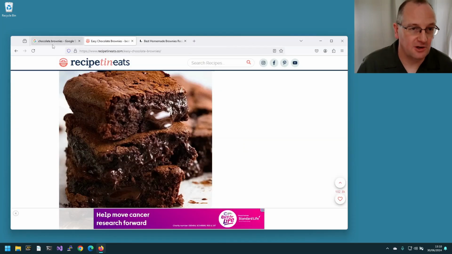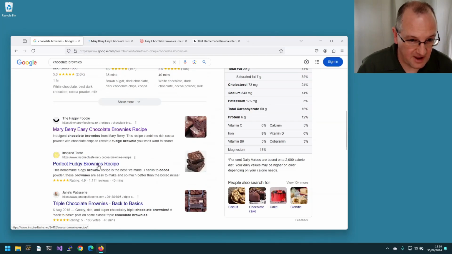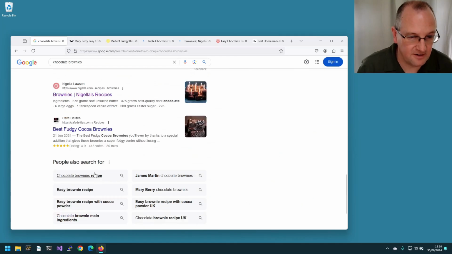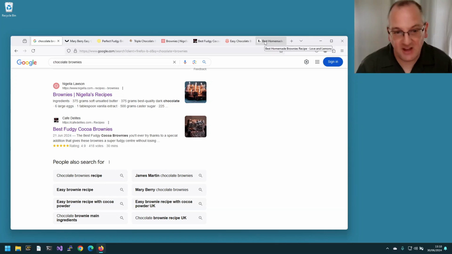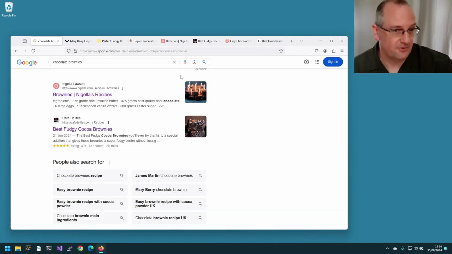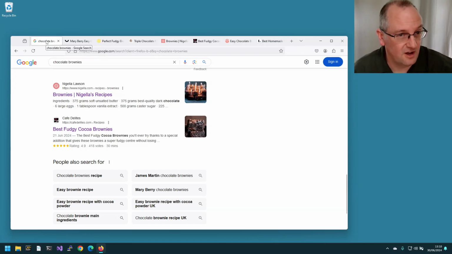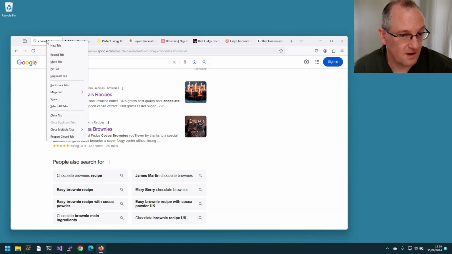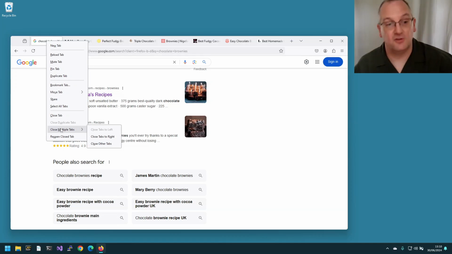Now, if you've opened lots of tabs, maybe I've opened every chocolate brownie recipe I can find, and I've got loads and loads. It's not uncommon for me to have 30 or 40 tabs open, and you just think, I'm never going to actually look through all of those. If you right click on the tab title, then on Firefox you go to close multiple tabs. On Chrome you just have close tabs to the right as an option, and I would imagine it's the same on Edge. And typically close tabs to the right is a common idea.